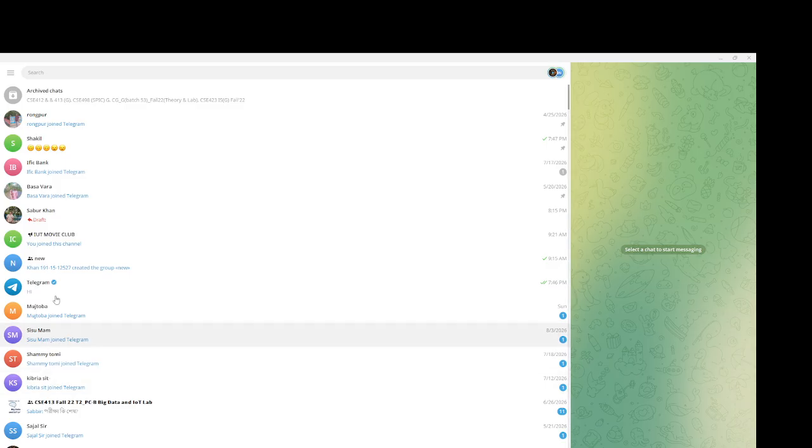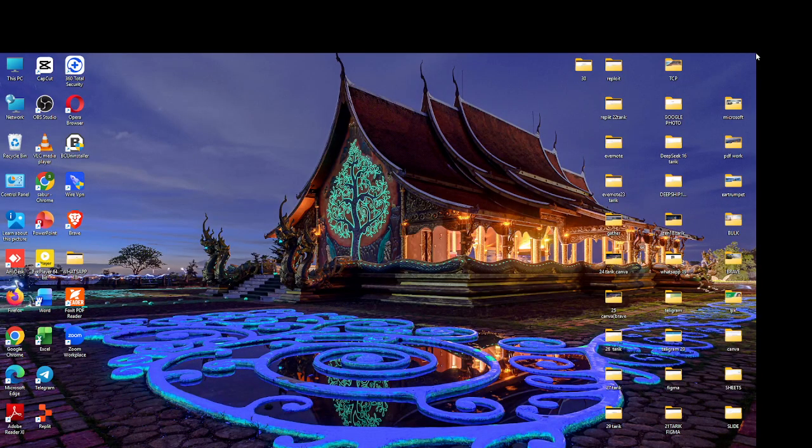In today's video, I'll show you how to fix Telegram desktop not opening on your PC. If Telegram does not open, closes immediately, or becomes unresponsive, these simple steps can help.